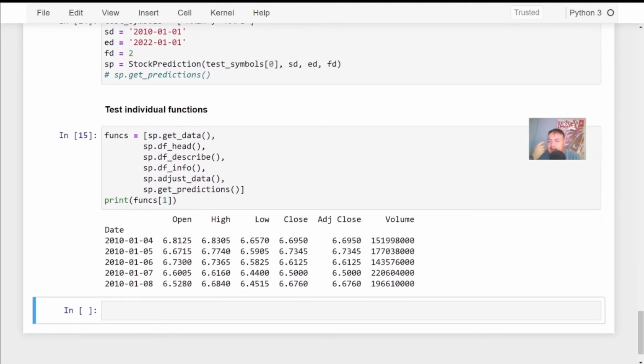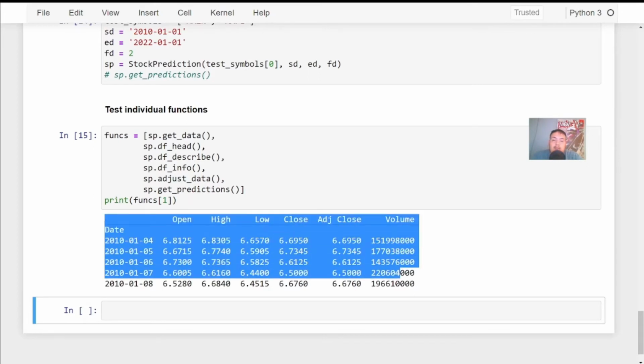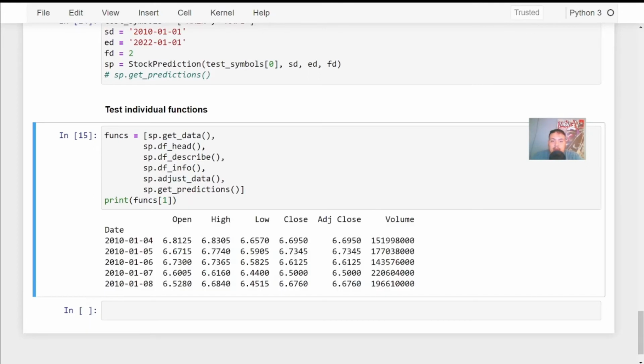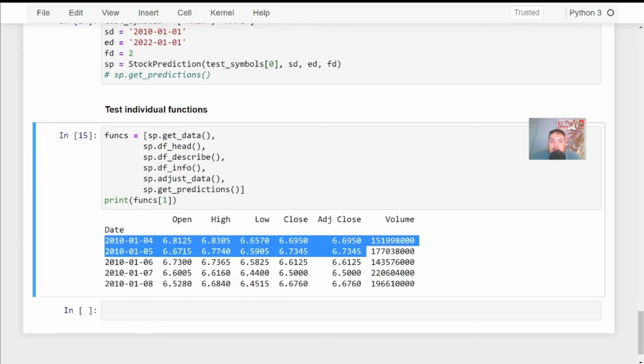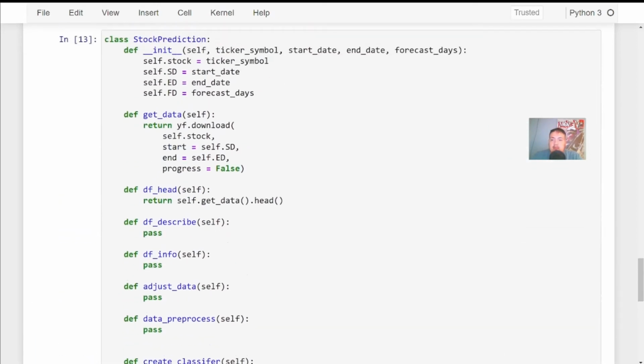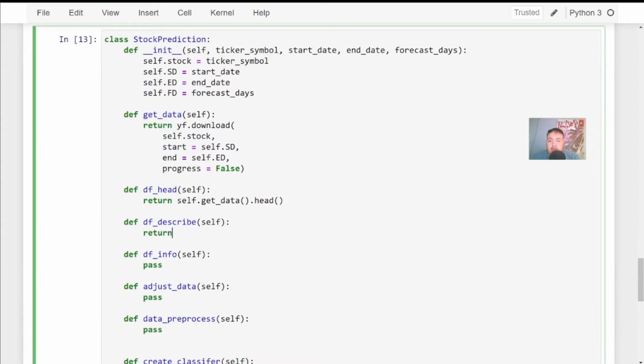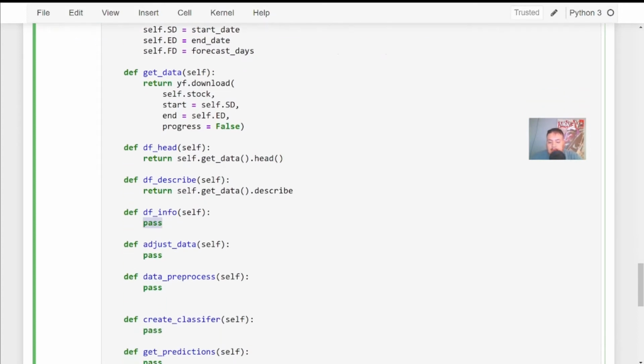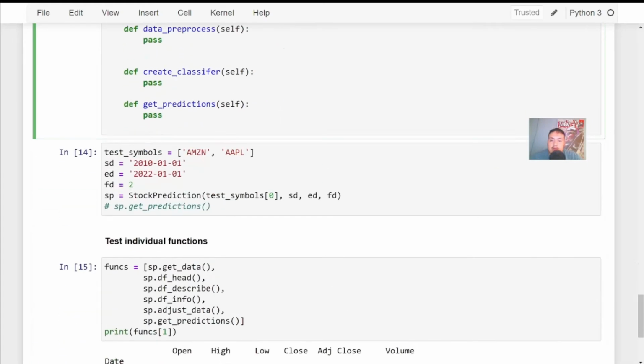Oh, there we go. I don't know why it was printing none, but it just formats it a little bit better, and we're able to read it straight across between rows. And then same thing with this one, we just do return self.get_data.describe, and then we'll do the same thing for df_info, return self.get_data.info. Then we can take a look at that.